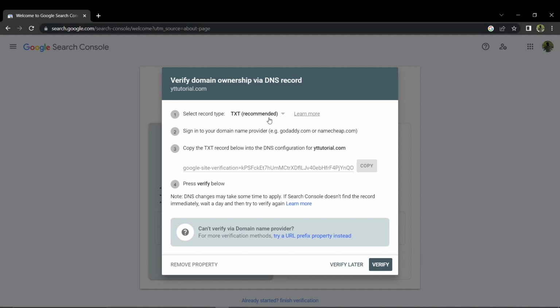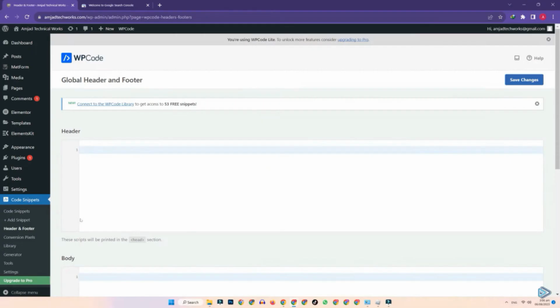After that, open your website and go to Plugins. Search for Insert Header and Footer and install the plugin. Activate then the plugin and it will show you the code snippets and just click on Header and Footer and paste the HTML tag code into the header box and click Save Changes.